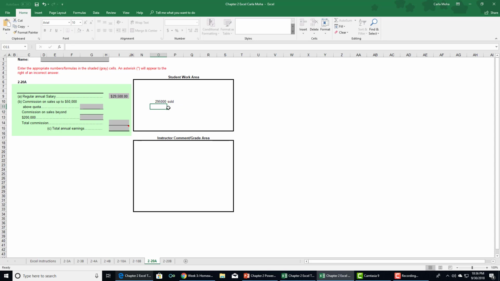Then her quota here was $150,000. So that's her quota. And then that means the amount she was above her quota is $295,000 minus her $150,000 quota. So she's $145,000 above the quota. But they're asking for the commission on sales up to $50,000 above the quota. So she's over $50,000 above the quota. So she has all $50,000 above her quota, and the amount of the $50,000 above the quota is at 8.5%. So that's 0.085 in decimal form. And so that's $4,250.